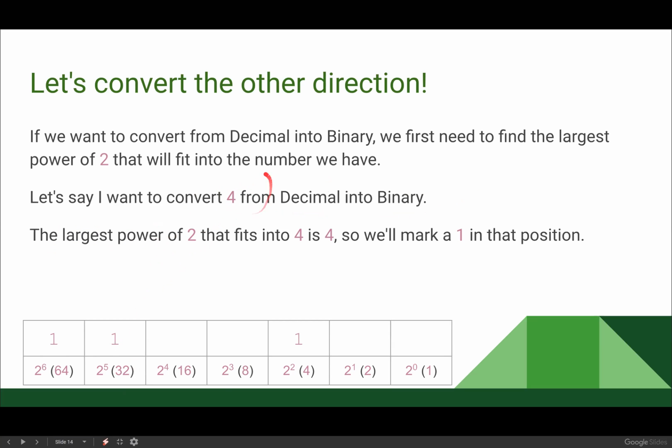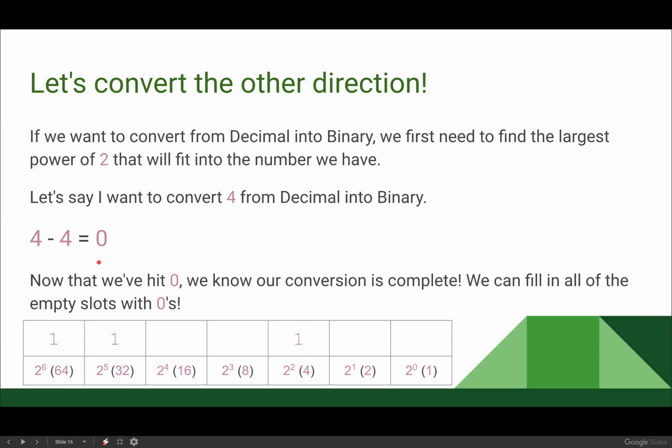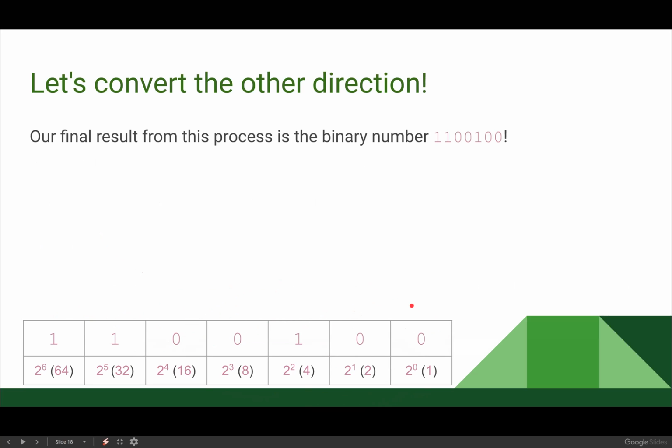If I want to convert 4, the largest power of 2 that fits into 4 is just 4. So we mark a 1 in that spot. 4 minus 4 is 0. And now that I have reached 0, I know that my conversion is complete. I can't subtract anything else without going into negative numbers. So I can fill in all of the empty spots in my number with zeros. So I get 1, 1, 0, 0, 1, 0, 0. And that is the final result of our conversion. That's how we can convert a decimal number into binary.